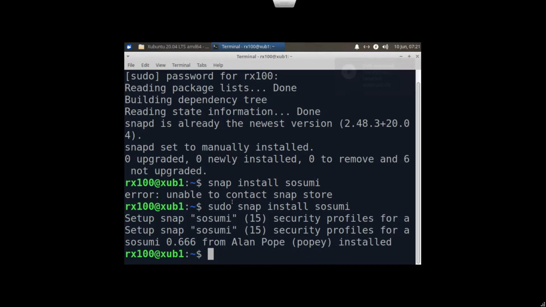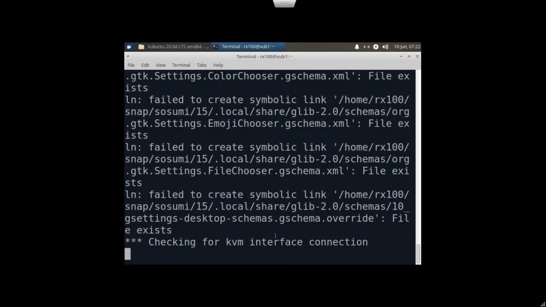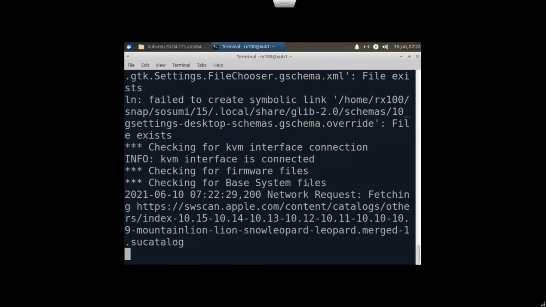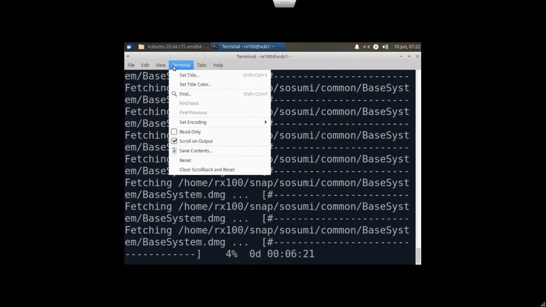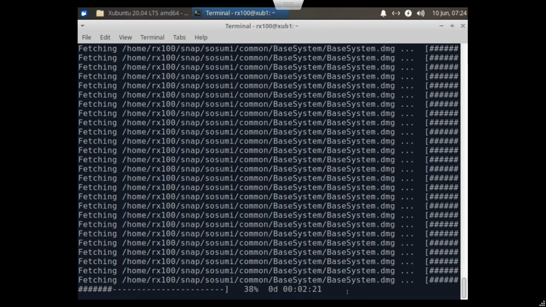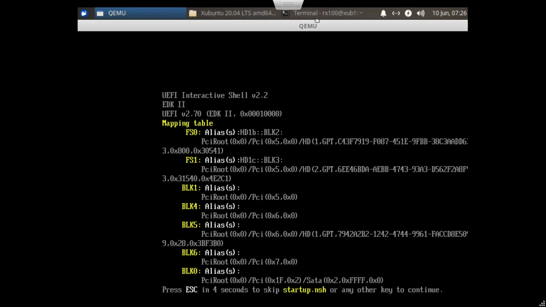Now we have successfully installed Sasumi in our Linux machine. Let's start it up by running the command Sasumi in the terminal. As I said before, it downloads and sets up the macOS base system. For that to download and install it takes time, and again this also depends upon your system specs. Just wait till it completes its work and starts up the macOS base system for us.